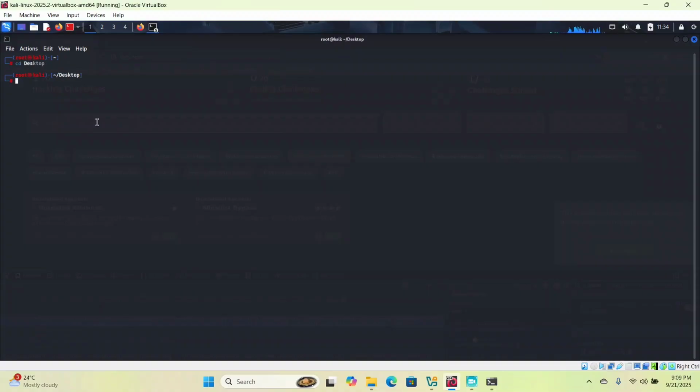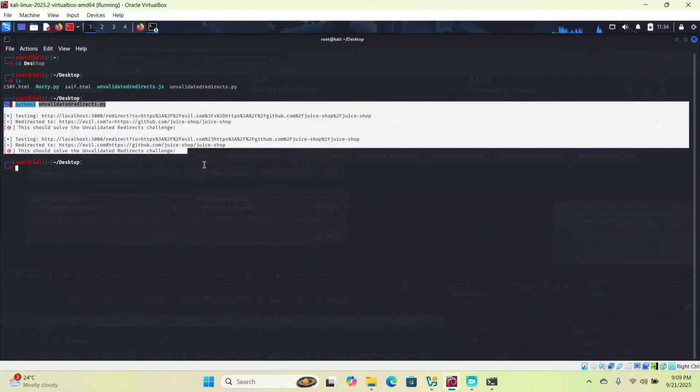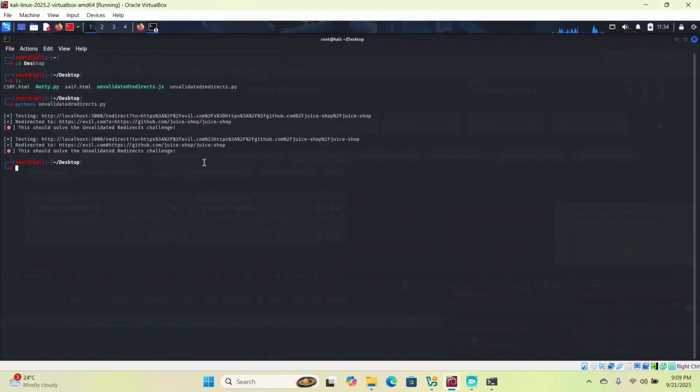If I just quickly go to desktop and run that Python code in front of you by doing an ls, I'm going to use Python 3 to execute this code here. You can see here it has solved the challenge, not even a few minutes, just within 5 seconds. You can see clearly the redirection seems to be working.